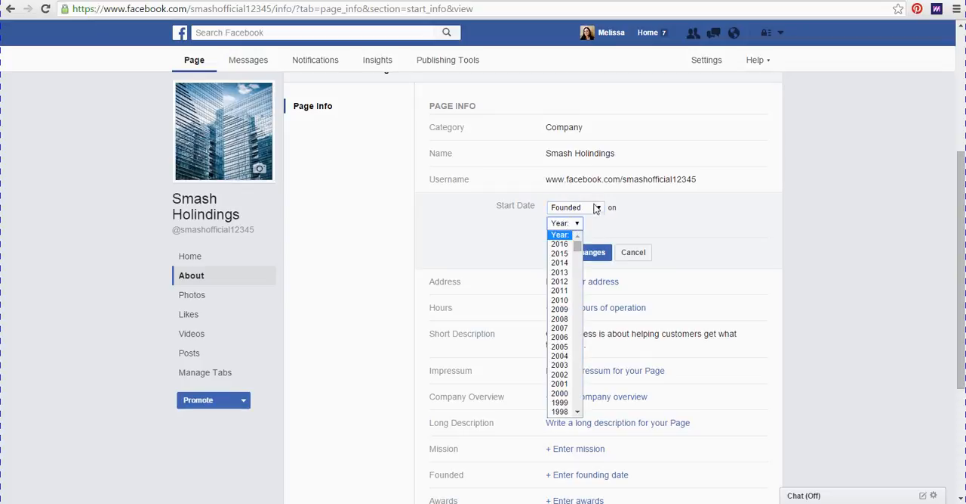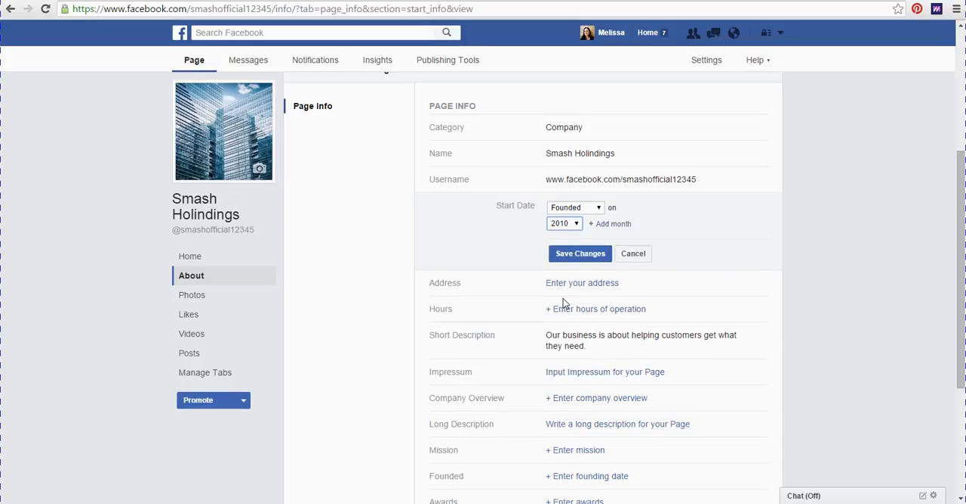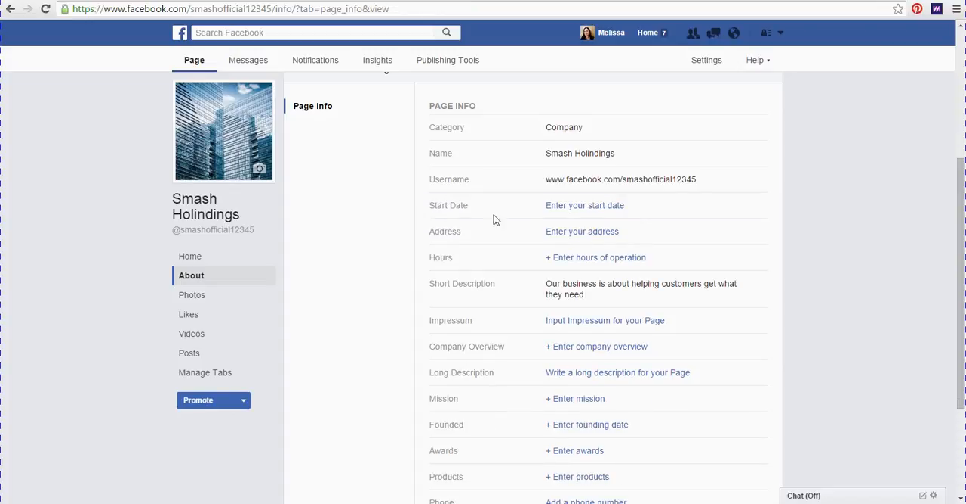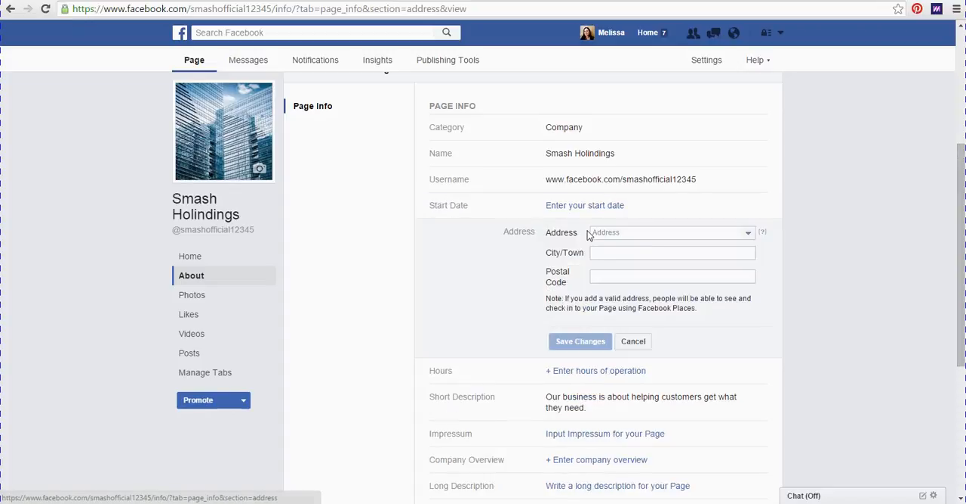And then once you've done that, you can select the year. Okay, when did we actually go into business? And you do have the option of adding the month, and you can even add a day if that is your preference. So address is also a great option, especially if you're a local business and you want people to be able to find your location.